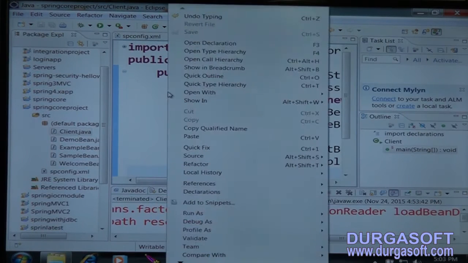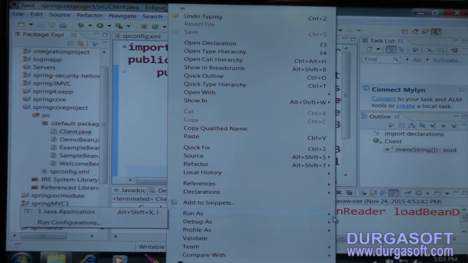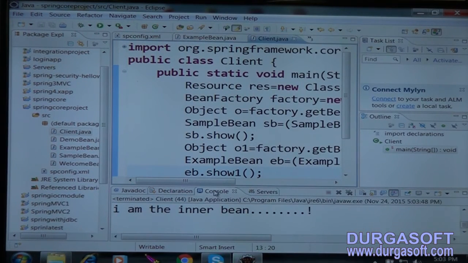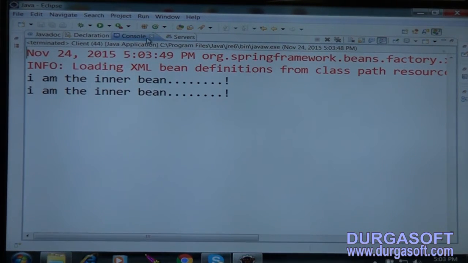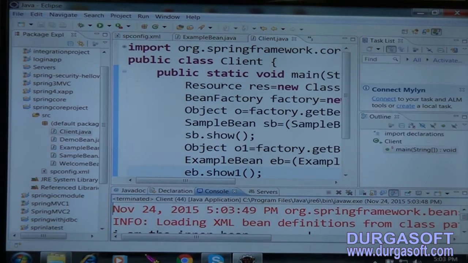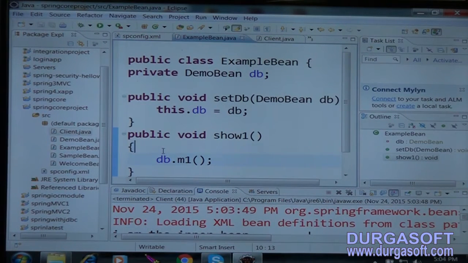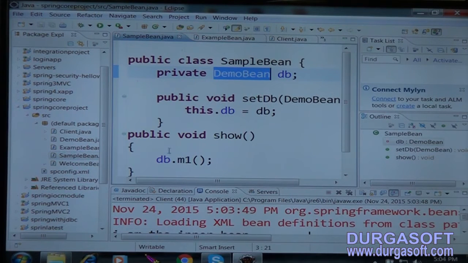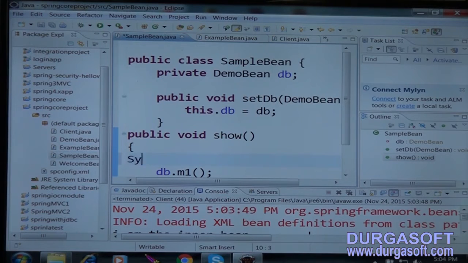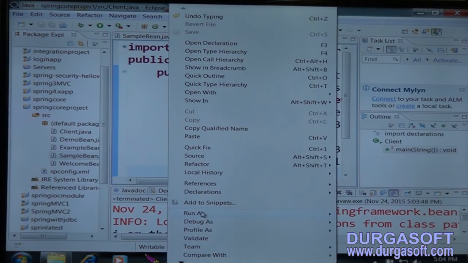Now we'll see. Right click, run as Java application. We are getting "I am the inner bean". Now here we are getting the inner bean. Okay, not an issue. But how many memory spaces are going to be created here? If we want to see that, go to the example bean and we can print that address: demo bean object address, DB. In the same way, go to the sample bean and print that address with System.out.println DB. Then go to the client and make a request.